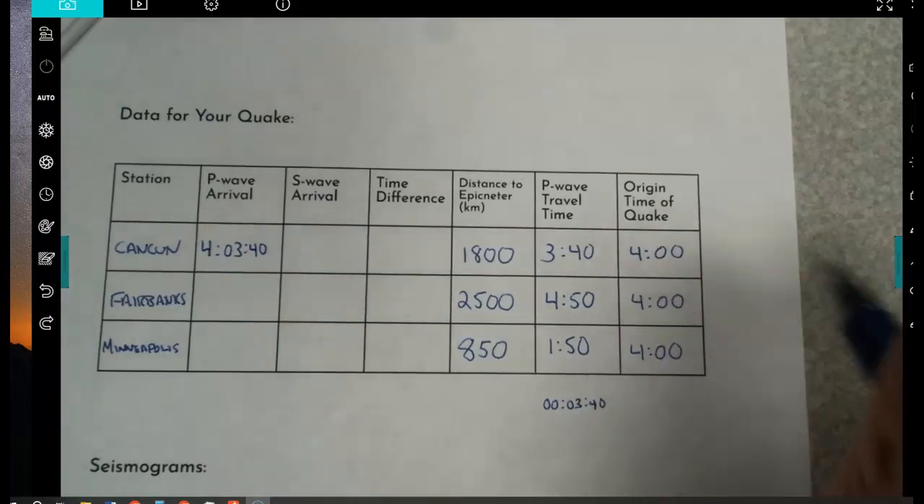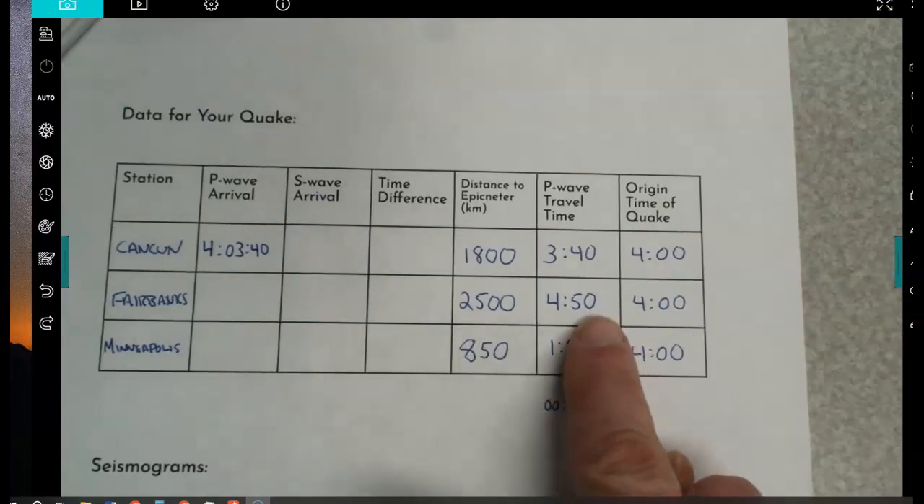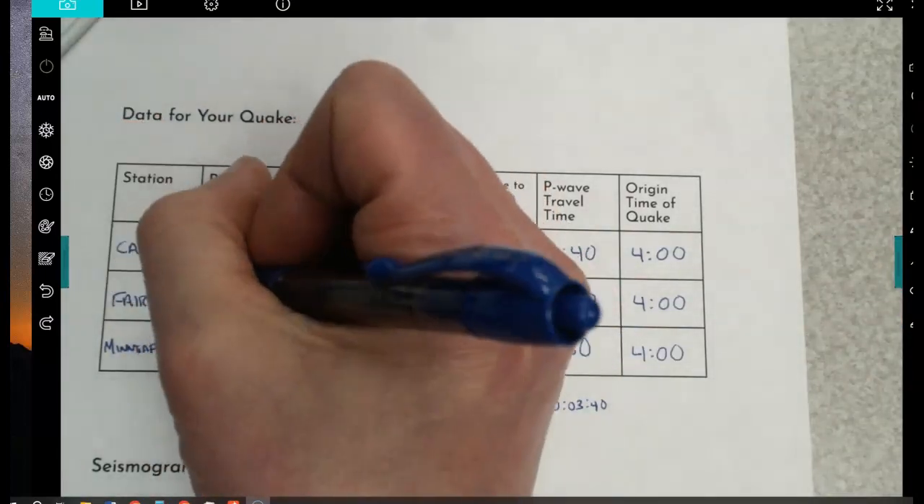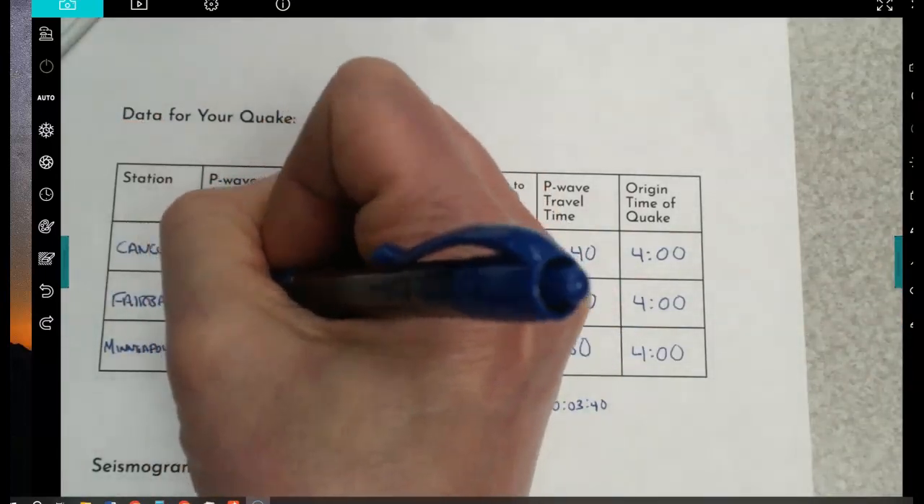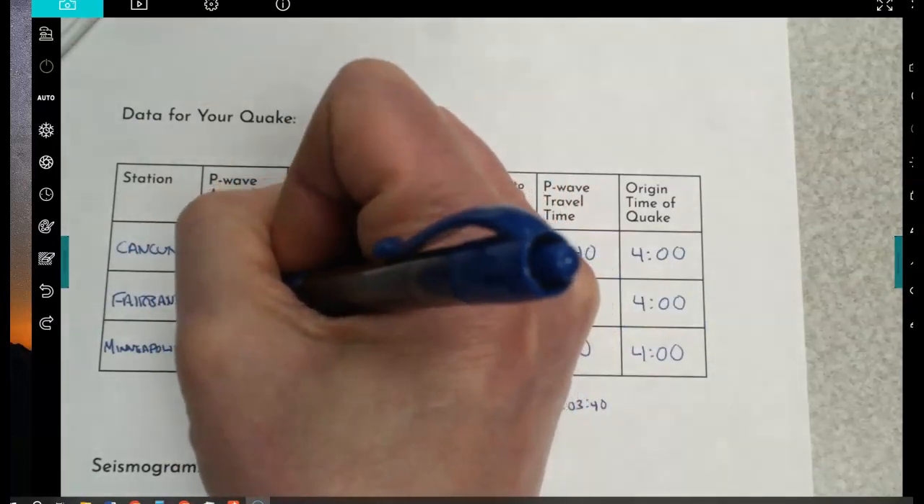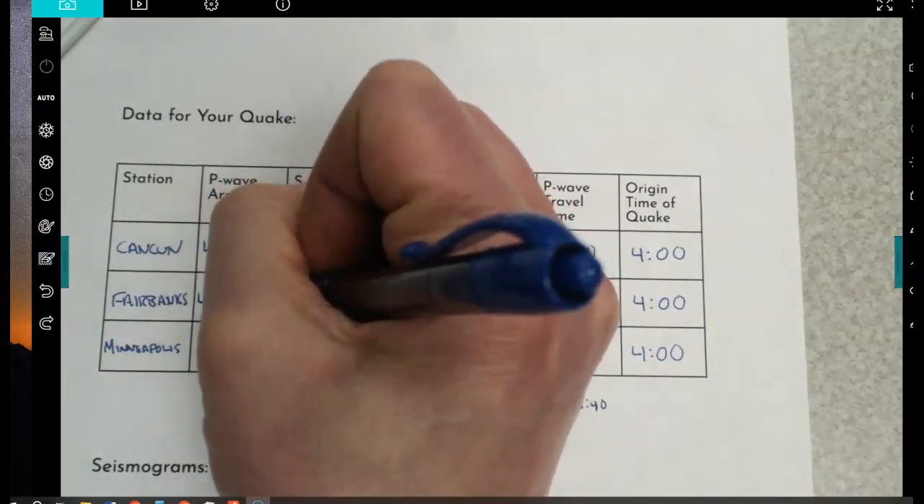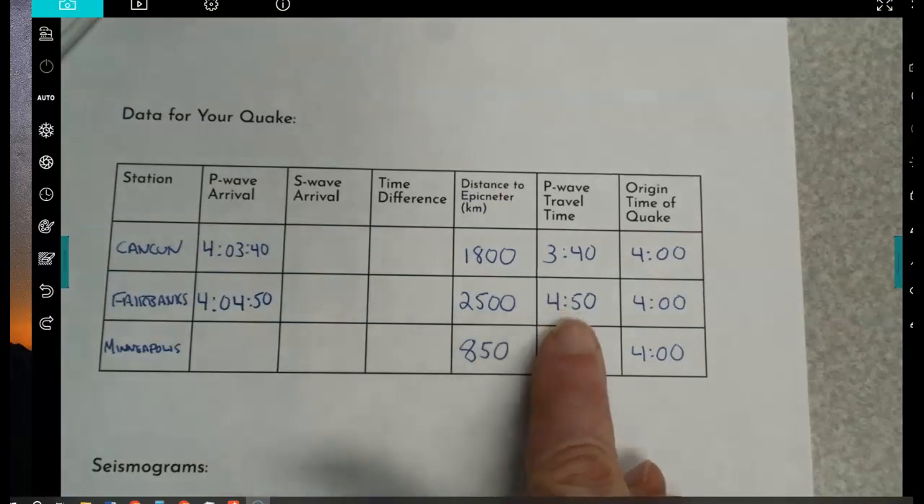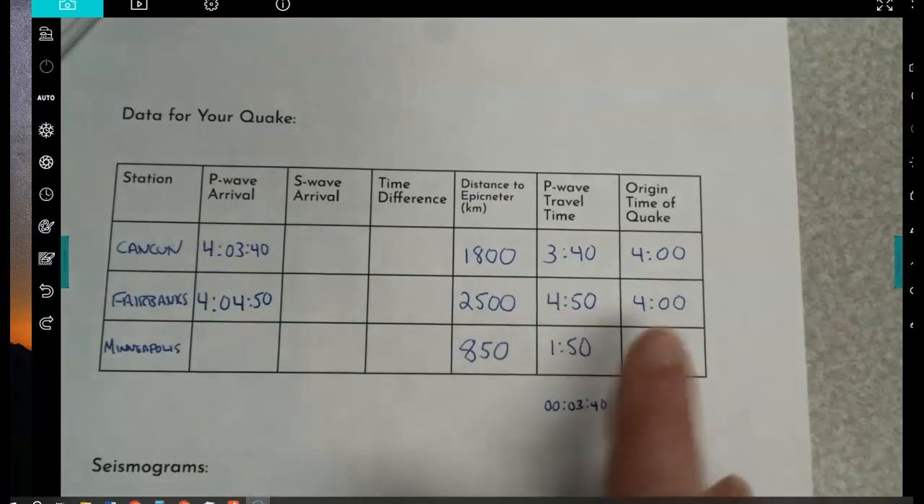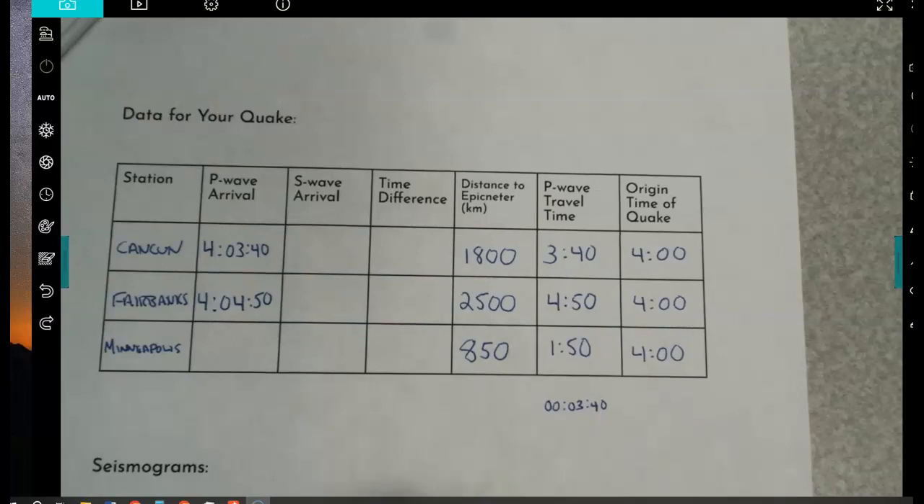And Fairbanks, it took 4 minutes and 50 seconds for it to get there, so that's going to make this 4:04:50. I'm just taking this time and adding it to this one. Remember, this is 4 minutes and 50 seconds. This is 4 hours and 0 minutes.